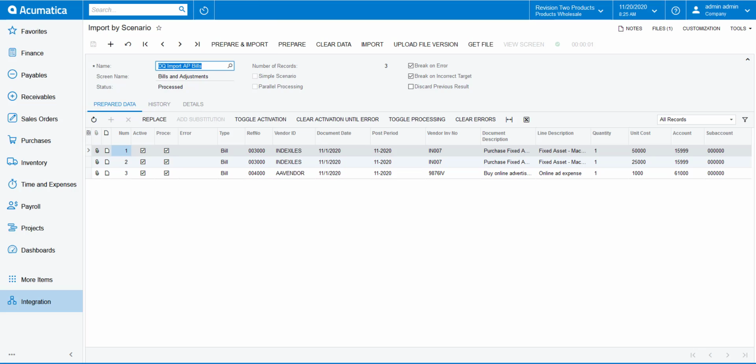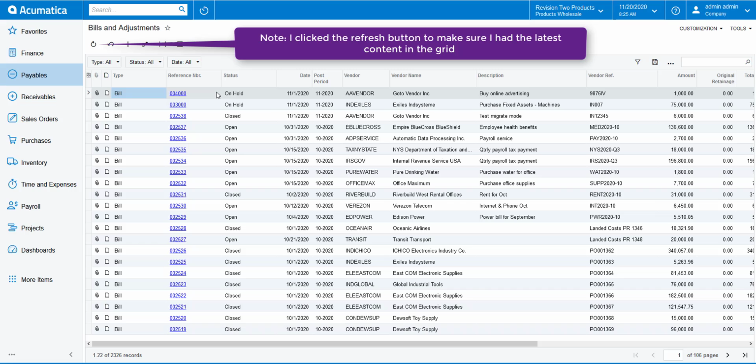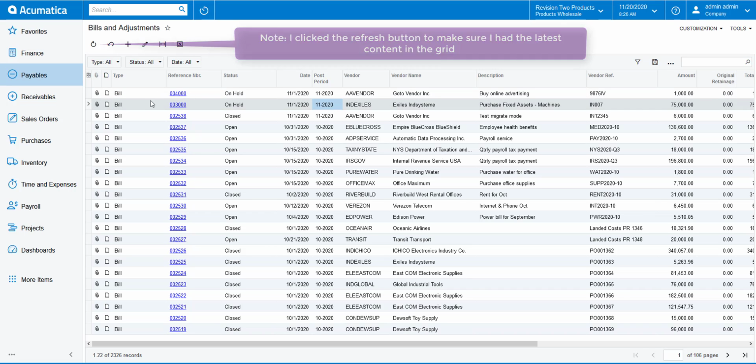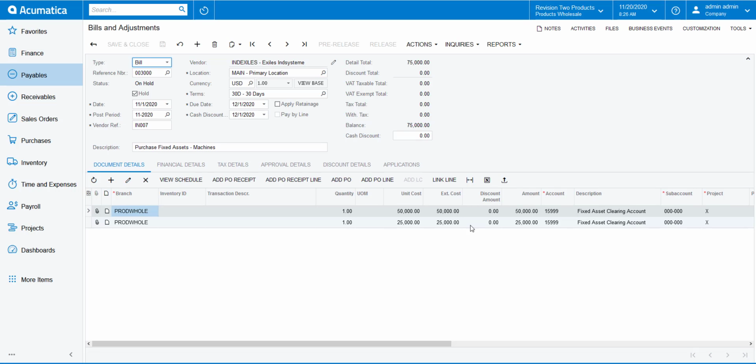Okay. Switching to our bills and adjustments. And let me update this. So here's number 1, Exile System, reference number 3000. There's our 2 lines. You see the 50,000, the 25,000. Okay. And it ganged them together because we used the same invoice number.